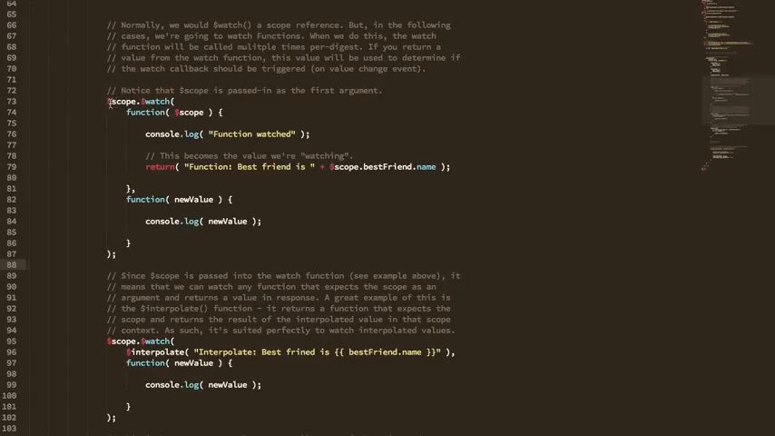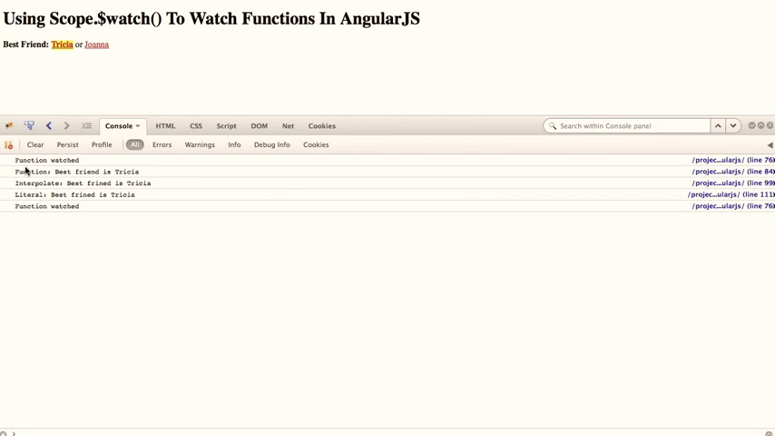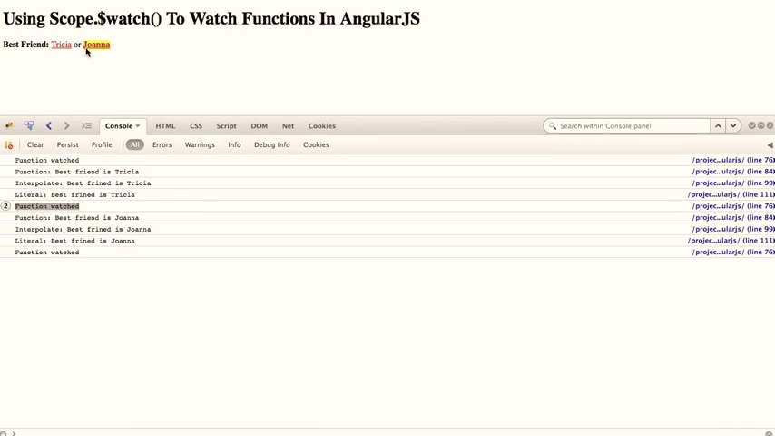The first one I want to look at is a watch function here that takes this function expression. And when you use a function expression, there are three things to understand. One, this function is going to get called multiple times per digest. And you can see here I have this function watch being logged. And when I jump back here, you can see here's function watch and function watch. It's being called twice. And when I change, you can see it gets called twice again. So it's getting called multiple times per digest.